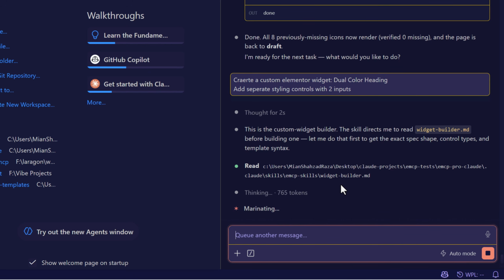We have created a special dedicated widget builder skill for you. Any model that you are working with will have proper context on how to author the custom element or widget. Let's see how Claude Opus does that.